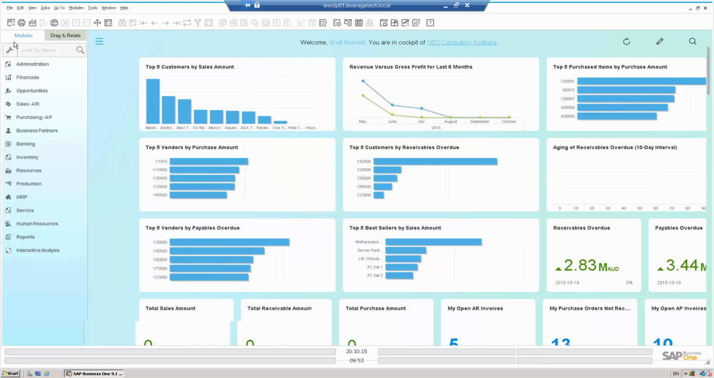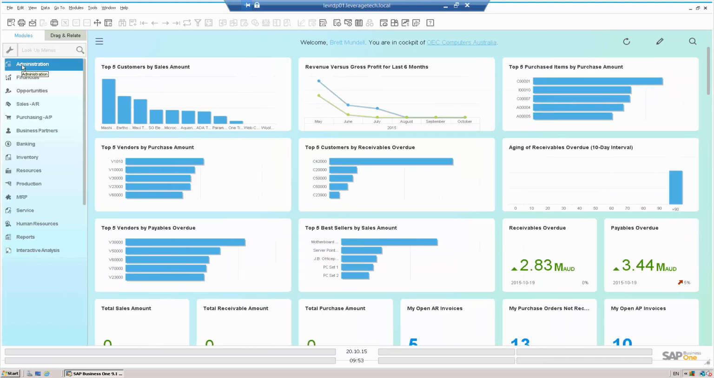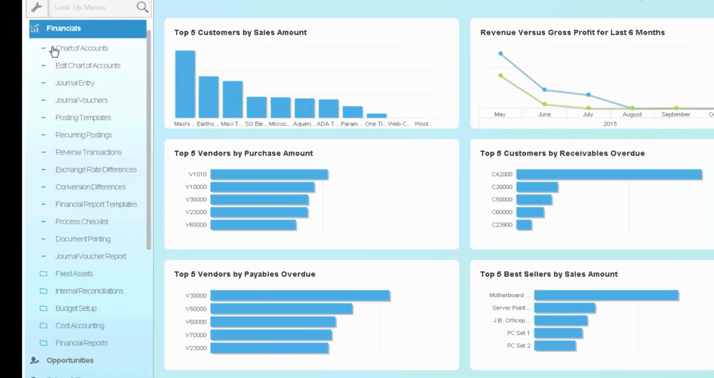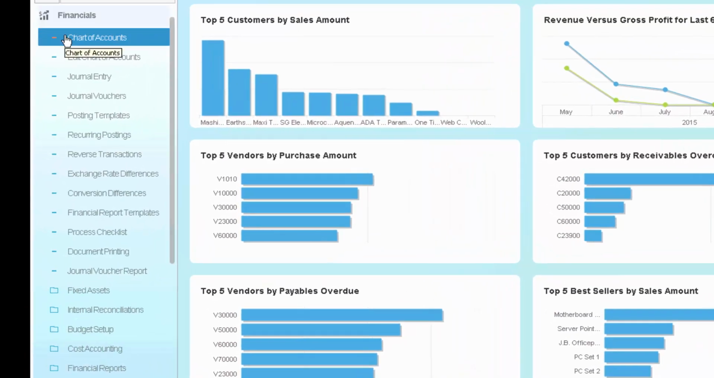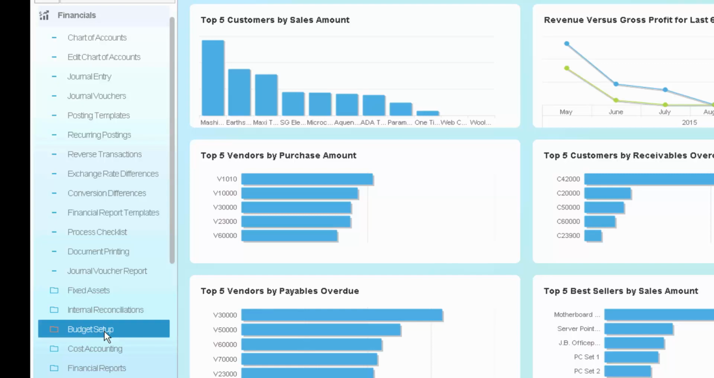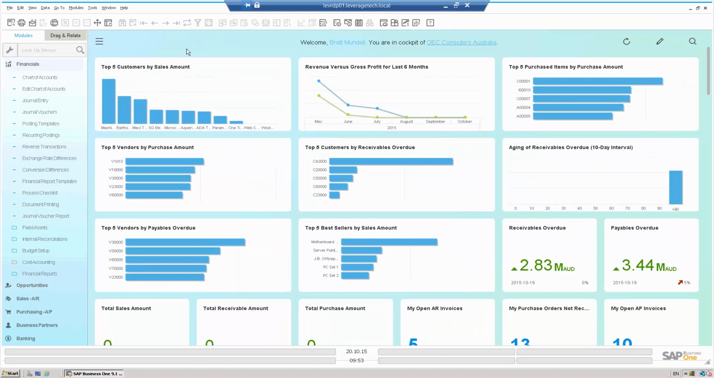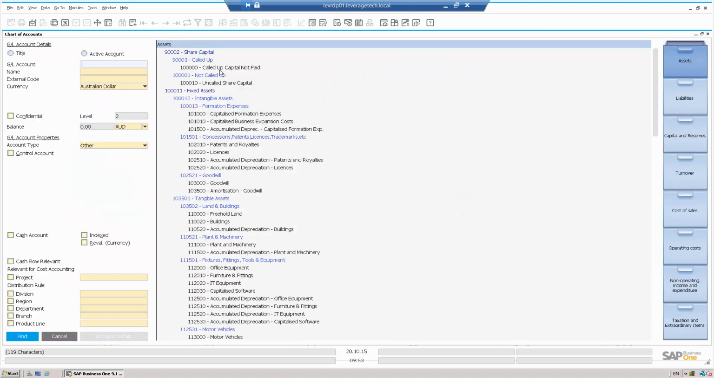So let's go into the menu structure and we'll focus on the financial aspects. As I open up the financial menu, I can see chart of accounts, edit chart of accounts, journal entry, journal vouchers, fixed assets, budgets, and cost accounting. This is typical of the various financial aspects that you might want to use in SAP Business One. Let's start by looking at the chart of accounts.